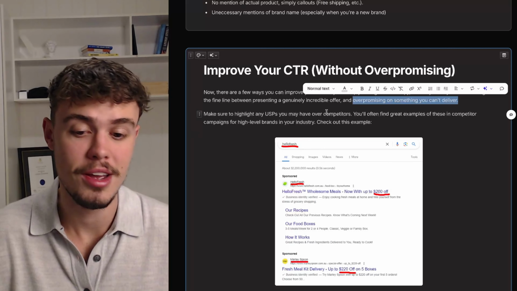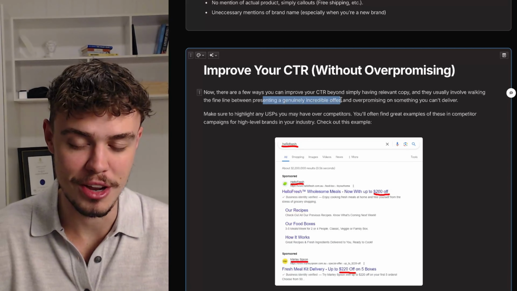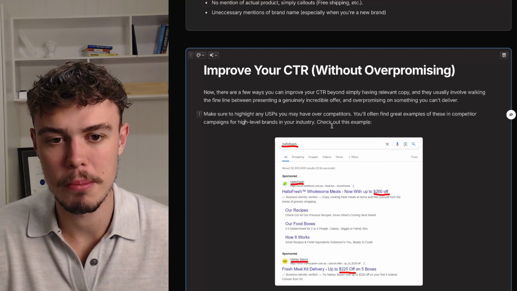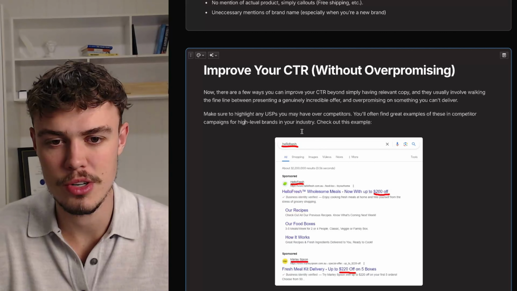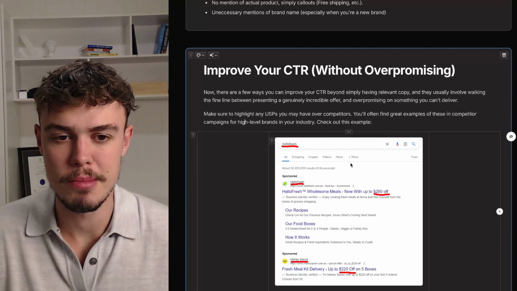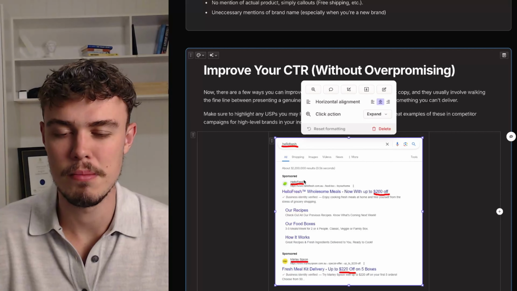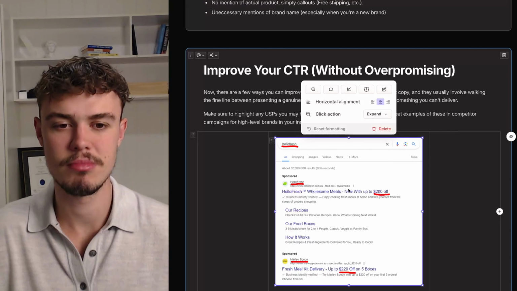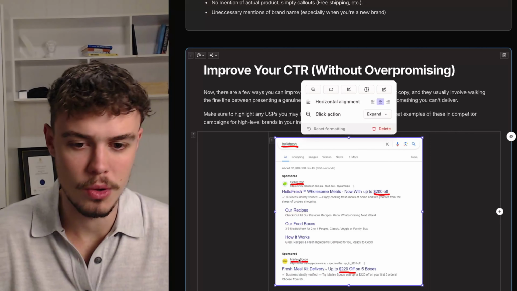You want to be somewhere in between those two, typically much closer to presenting a genuinely incredible offer, right? Make sure to highlight any USPs you may have over your competitors. You'll often find great examples of these in competitor campaigns for high-level brands in your industry. So this is a good example that I came across the other day, right? Someone is searching for HelloFresh. This is basically a meal preparation kind of service. They just send you the ingredients, right? It makes it easier. There's a competitor called Marley Spoon here.